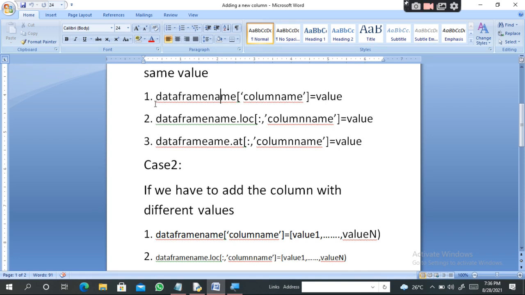The first is data frame name, column name is equal to value. Then I can use the LOC attribute. This is a colon sign, this is for row; row I have left blank. Then comma, then I've given the column name under inverted commas.